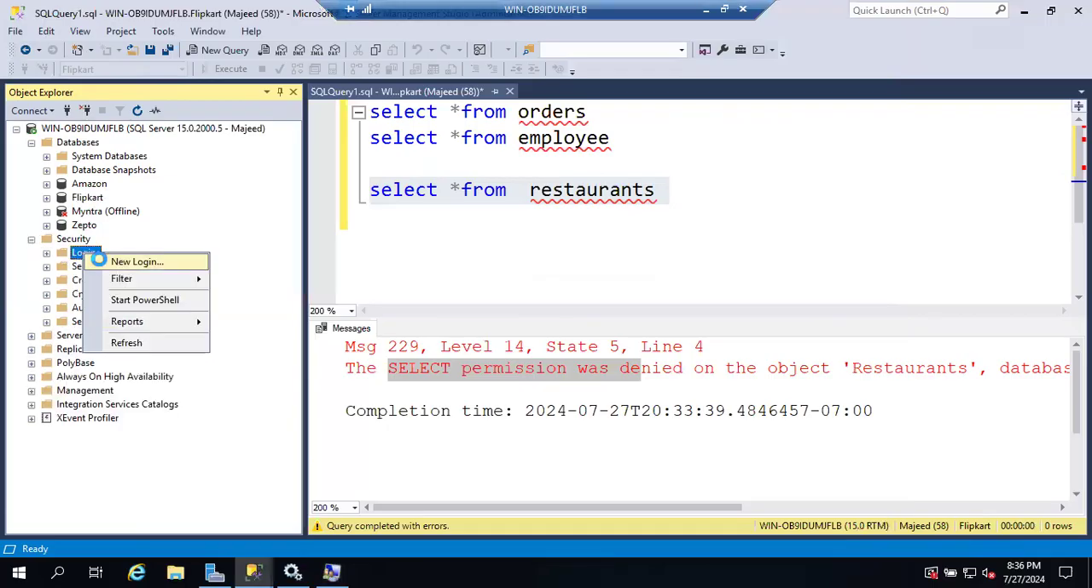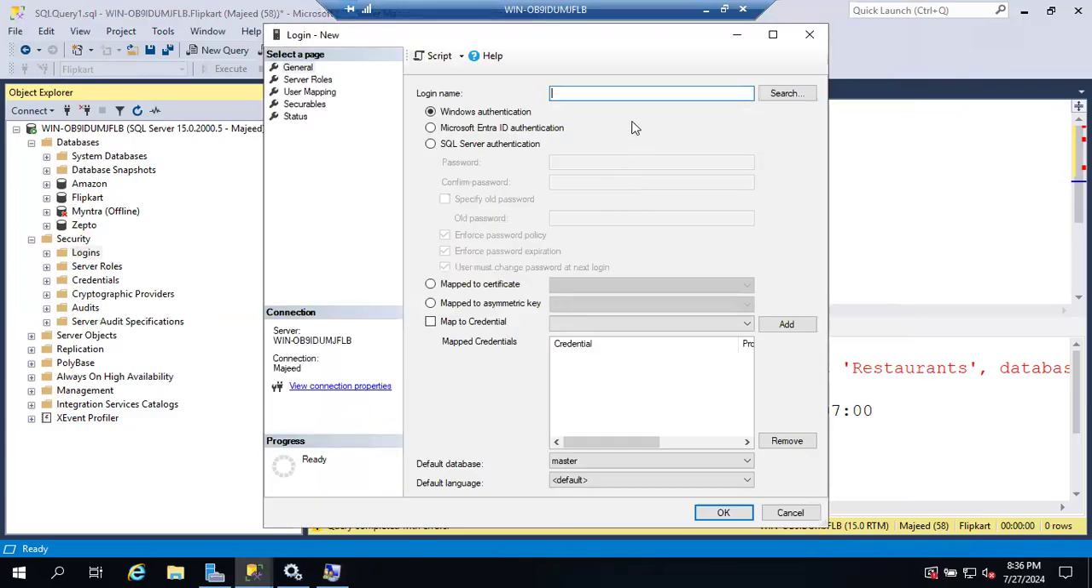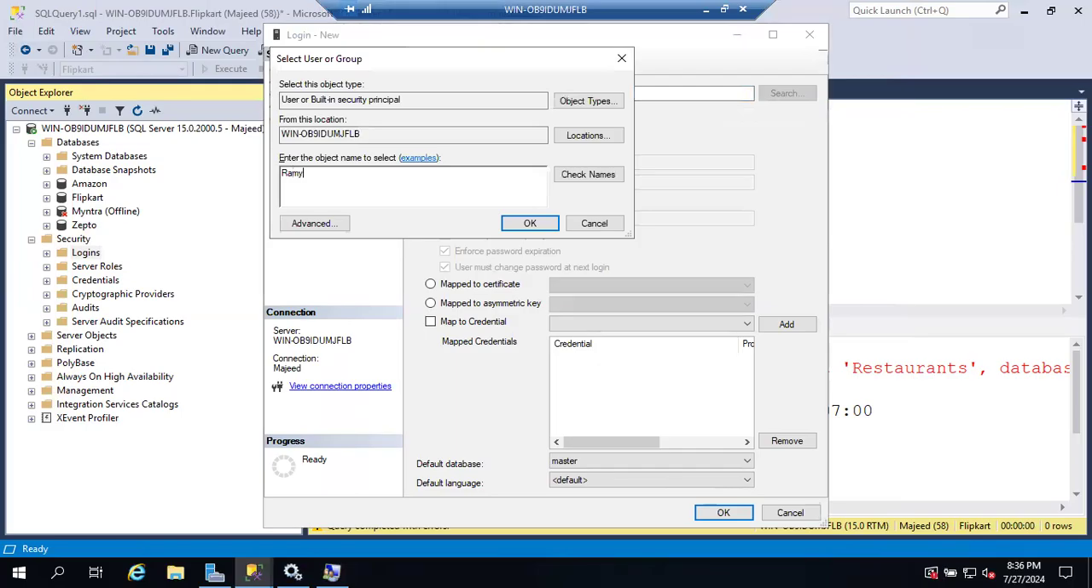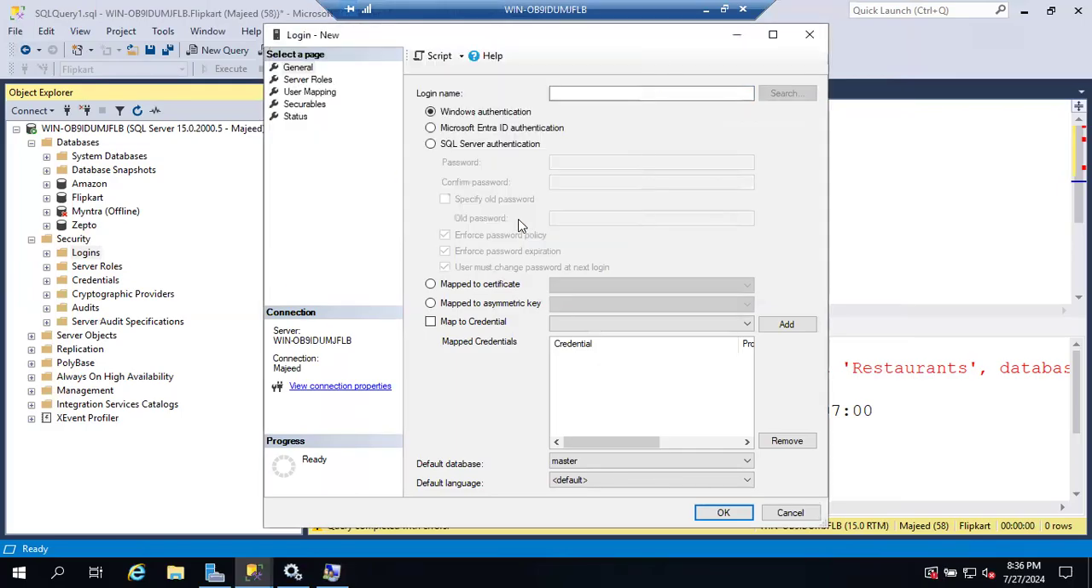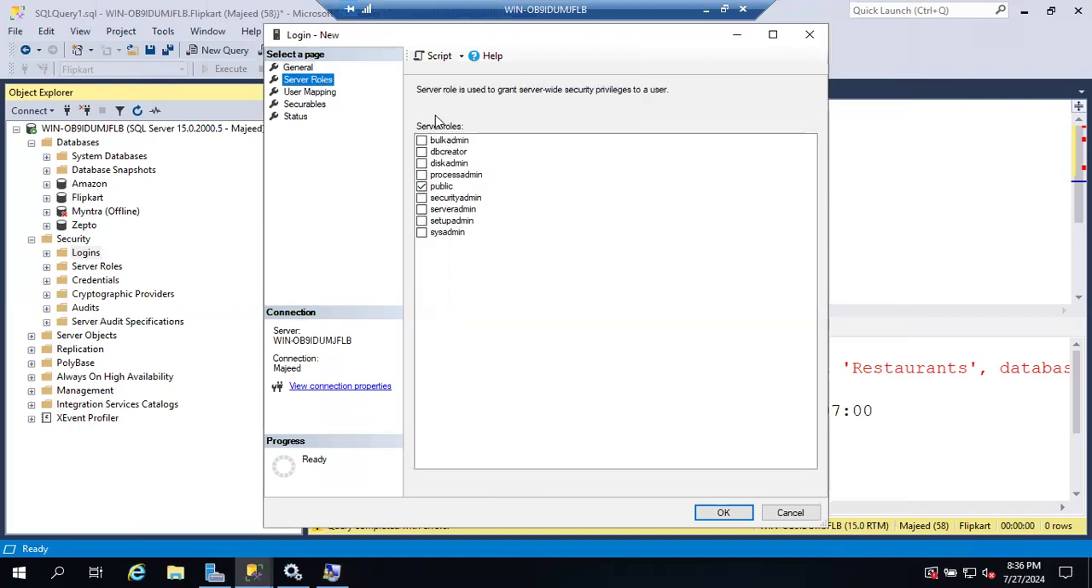Now let's go to security. Right click, new login, and I can simply go for search, and I can type Ramya, just created, right? Check names and click OK. This time you want to add Ramya to any of the server roles. You want to make her a sysadmin. Guys, is it correct?